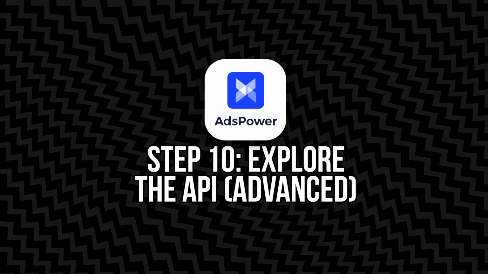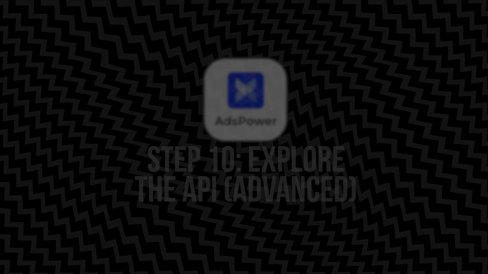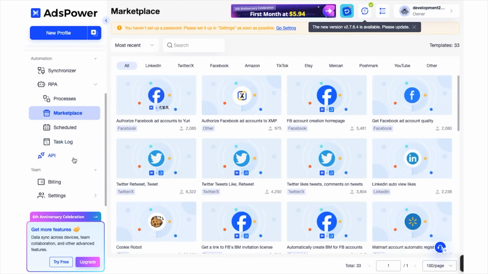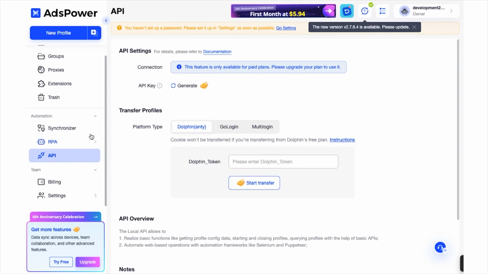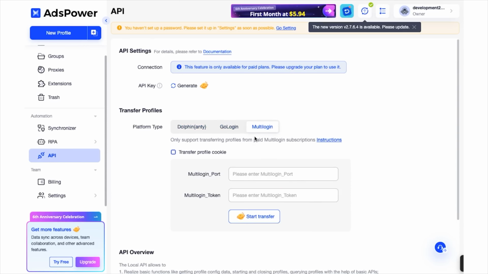Next, we'll talk about API, and this is a bit more advanced, but if you're working with a development team or managing hundreds of profiles, you might want to use AdsPower's API. This lets you connect your AdsPower account to third-party tools, create or update profiles programmatically, and run custom dashboards. You just go to the API section, generate your token, and select your integration platform. If this sounds too advanced, you can totally skip it, but it's great for large-scale setups.